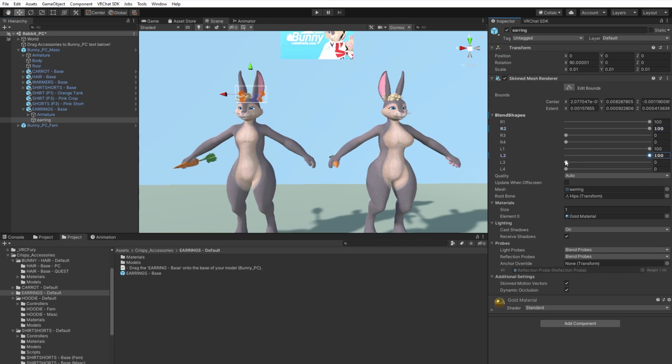There's actually 4 on either side. So you can either have them all on, or you can switch them on and off as you want. If you just want one on one side, you can just switch all the others off. And like that, and there we go. Now you just have a single earring. Yeah, and that's that. I don't think there's anything else that I need to show you here.